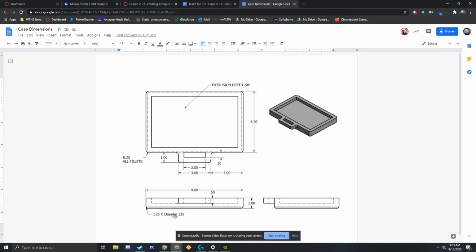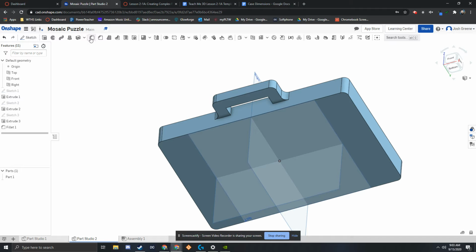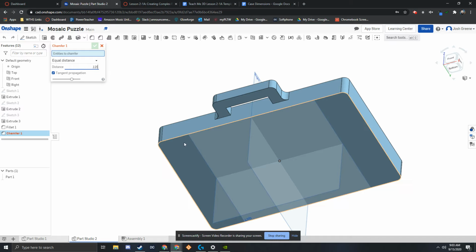A chamfer is similar to a fillet, but instead of making a rounded edge, it's a flat edge. That chamfer is 0.125 by 0.125, or 1/8 of an inch. So I'm just going to look at the bottom. Next to fillet is chamfer. It's going to be an equal distance chamfer, and I'm going to change that to 0.125.